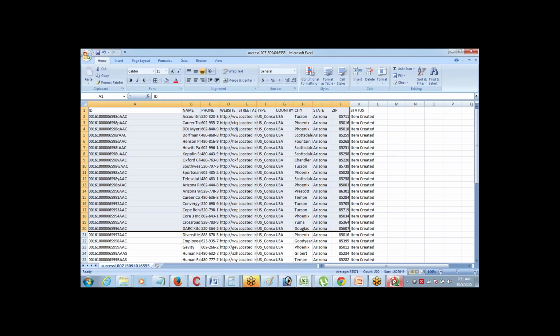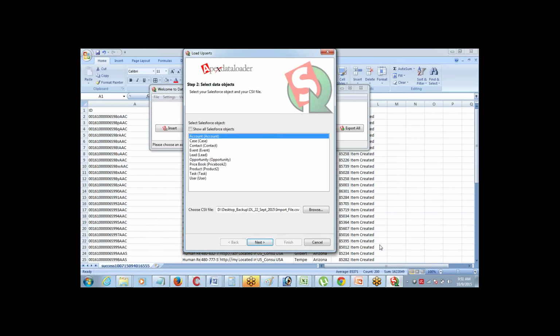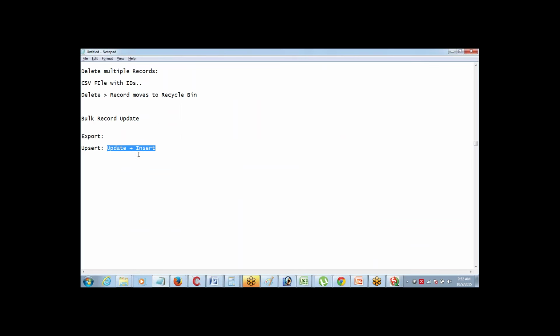Now, if I try to perform this upsert operation for these records, so upsert is what? Update plus insert. In case it finds the record in the system, it will update that record, in case there is any update needed. If it does not find the record, it will insert the record.